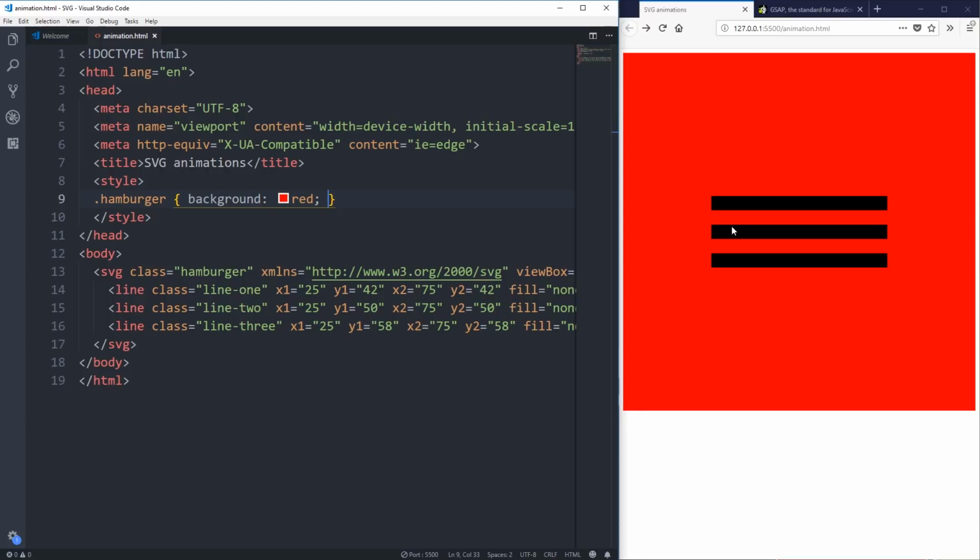If you're not too sure what I'm talking about when I talk about my view box, go check out the video on the viewport and the view box that I did where I look at explaining the whole concept there and how those work. So obviously we don't need that anymore. Let's get rid of the red.